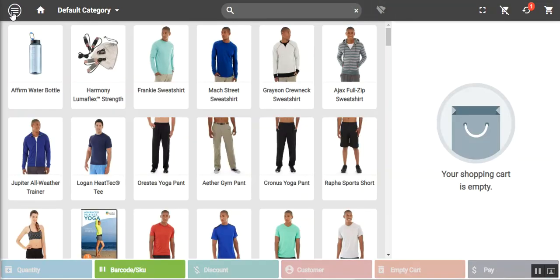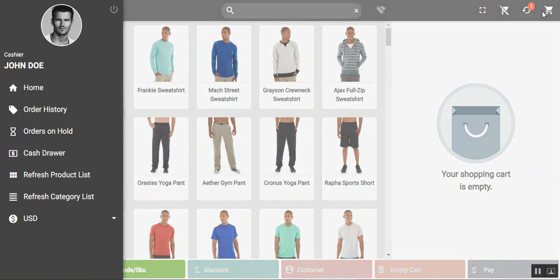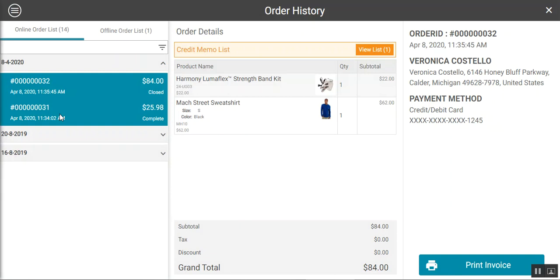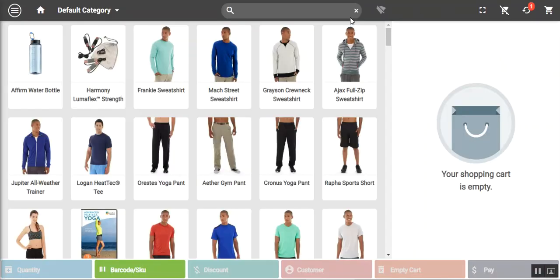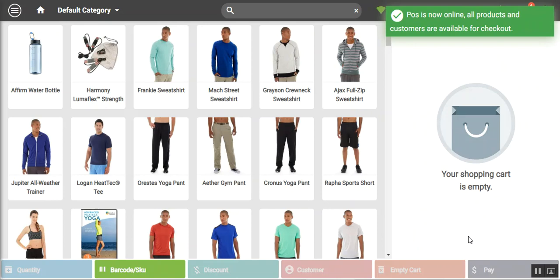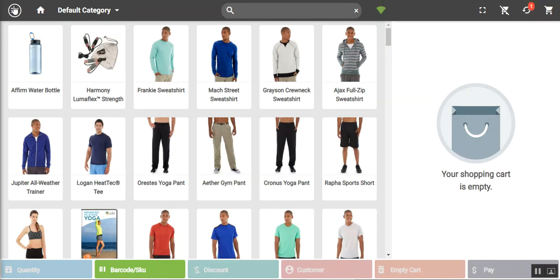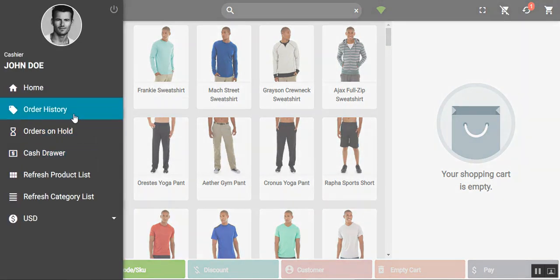Next order right now, and here you can see the notification icon has appeared again. Now I'll go to the order history, the offline order list. We have this particular order. Now we can sync the particular order manually from here by tapping the sync order button, but the POS is currently offline. So what I'll do is I'll close this out. The internet is back maybe. Now I'll go here to order history, or I can tap here the synchronize button.